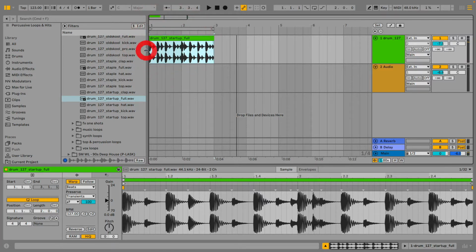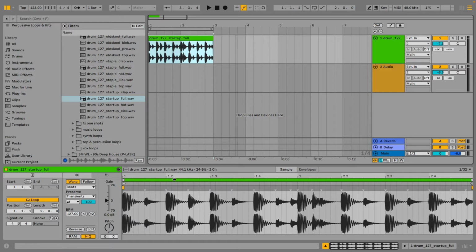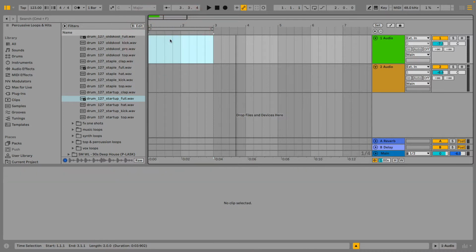So like I said, a lot of loops, samples from sample libraries, things like that, Ableton's going to automatically loop it and do a really good job and detect that right away. Where we start to run into issues and where we have to start doing a little bit more work is when we're dealing with longer audio files. So what I'm going to do next is bring a full song in.